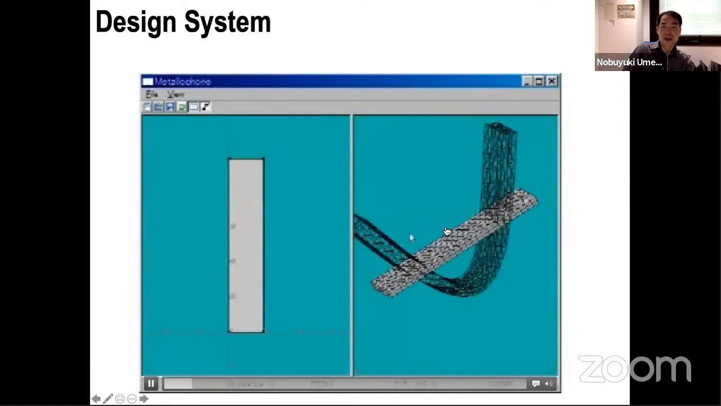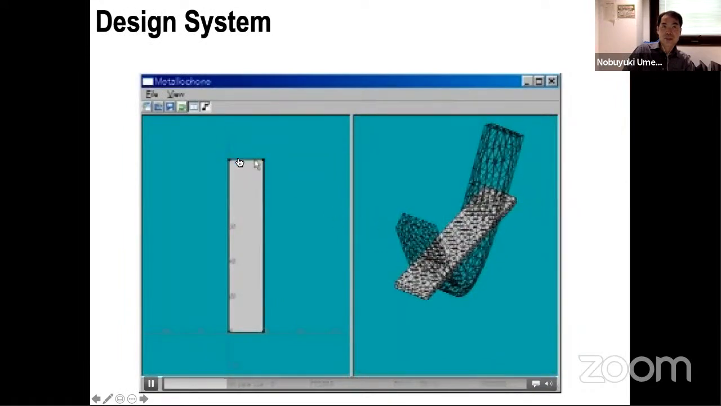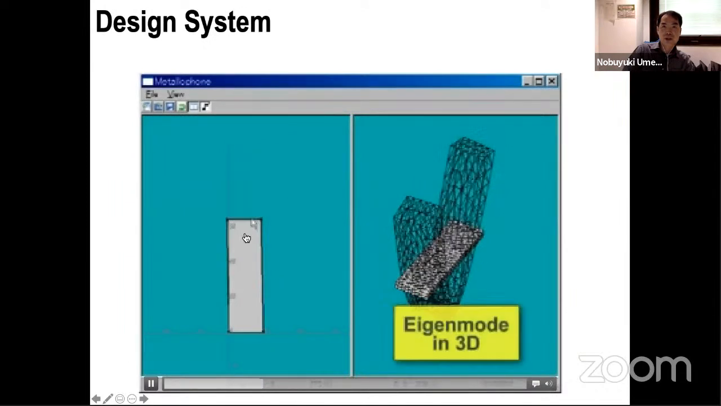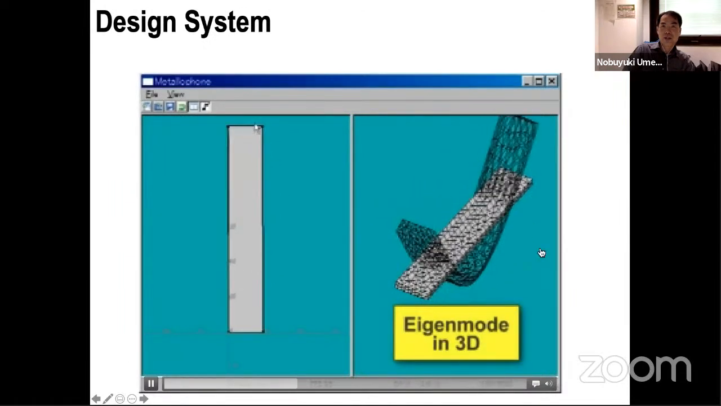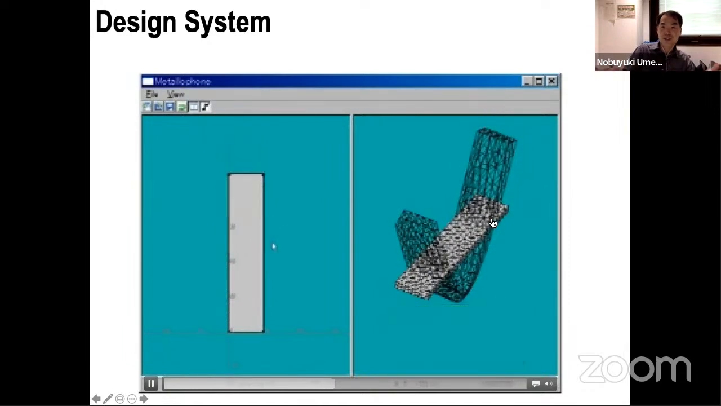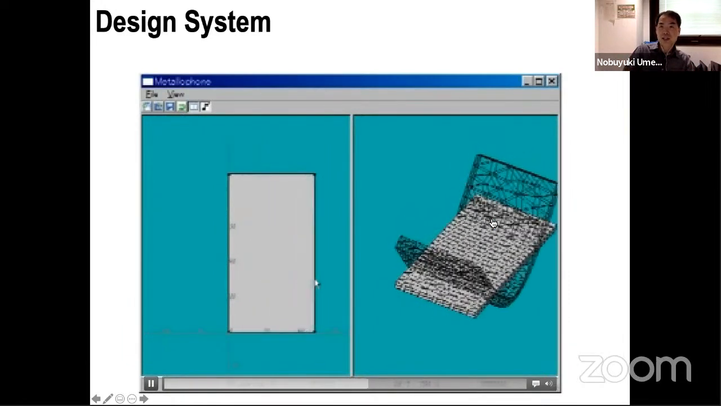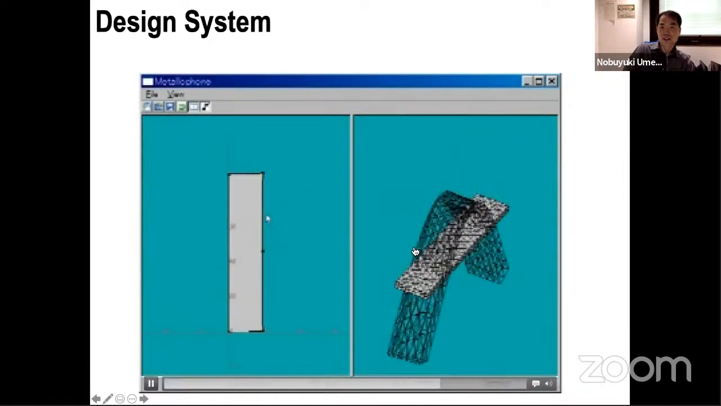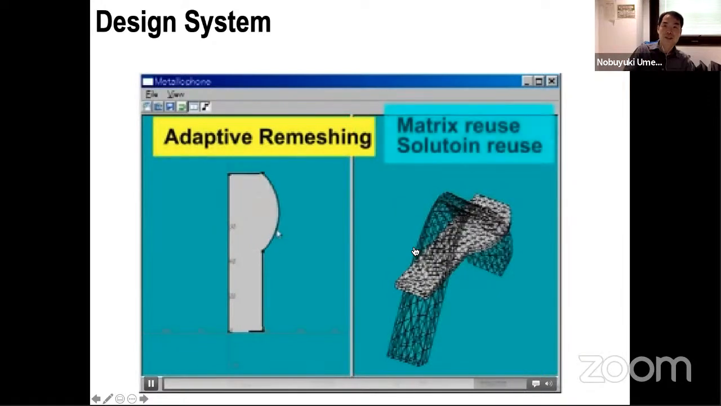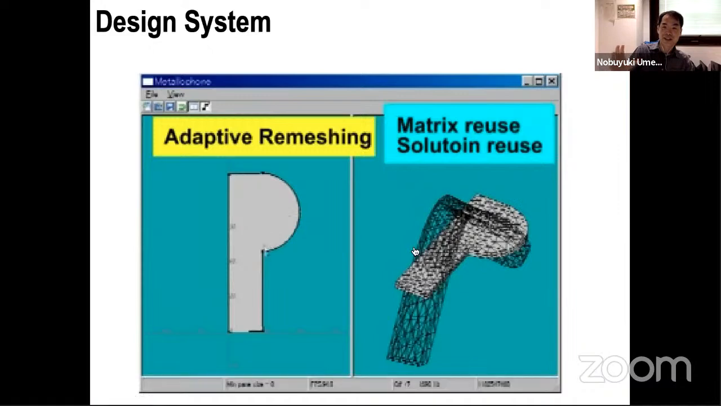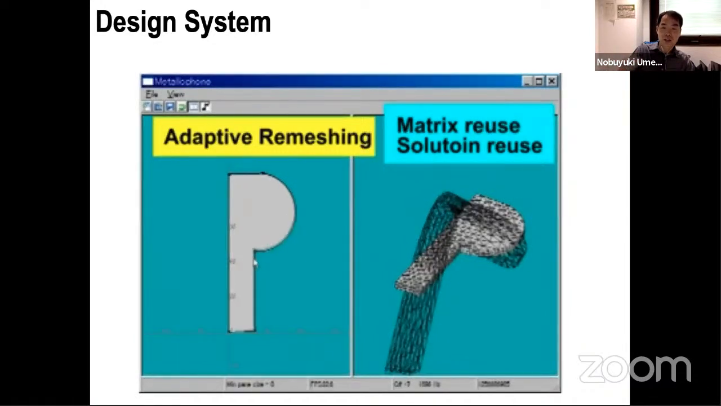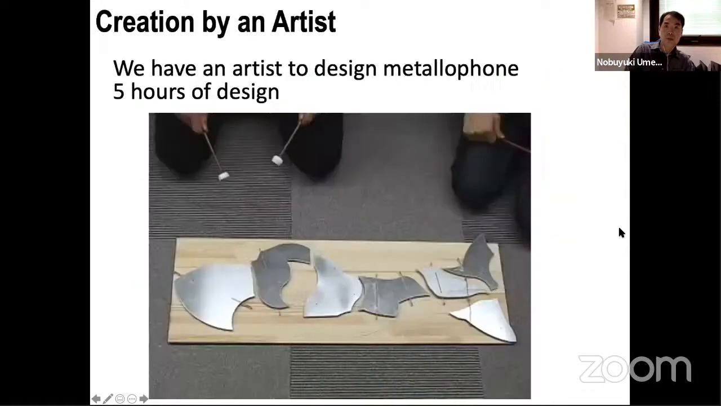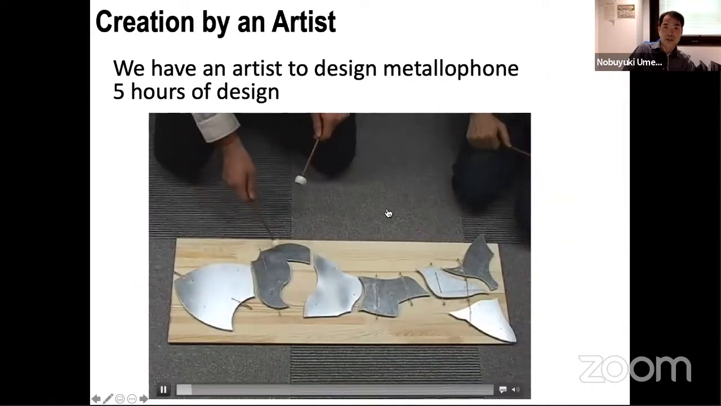In this software, the user can change the two-dimensional shape of the metallophone while looking at the eigenmode, how this metal piece vibrates, in real time, and we can see the musical note on the fly, so that the user can edit the shape while looking at the target metal piece's frequency of vibration. So that it has the right vibration frequency. And here is the final result of the metallophone.